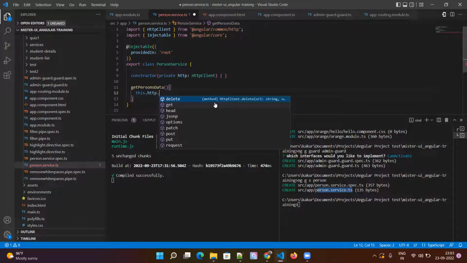If you see here, we have all these methods, right? http will have all these methods. Get is for a GET API call, and post is for posting form data. Put is for putting data, and patch is for updating data. Options is for making an OPTIONS API call, and delete is for deleting data, right? So all these API calls the HTTP client service offers us.